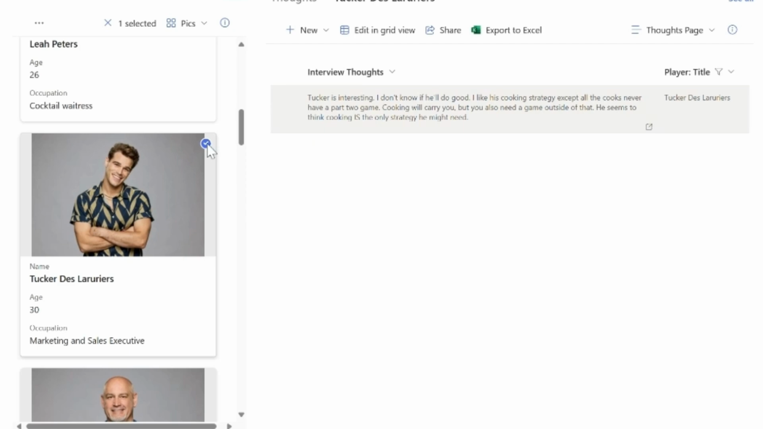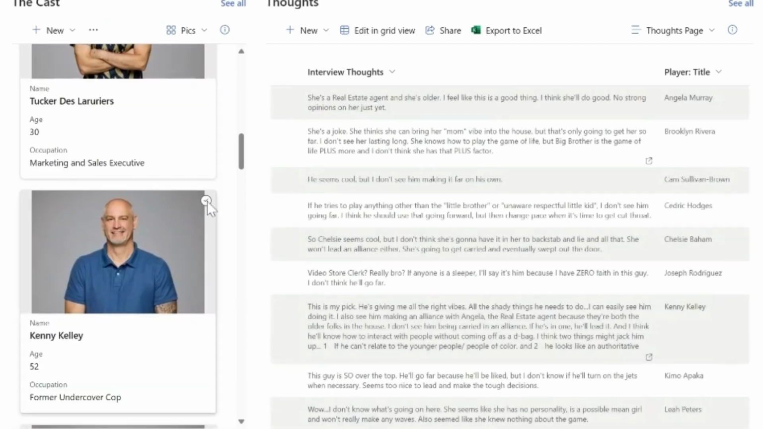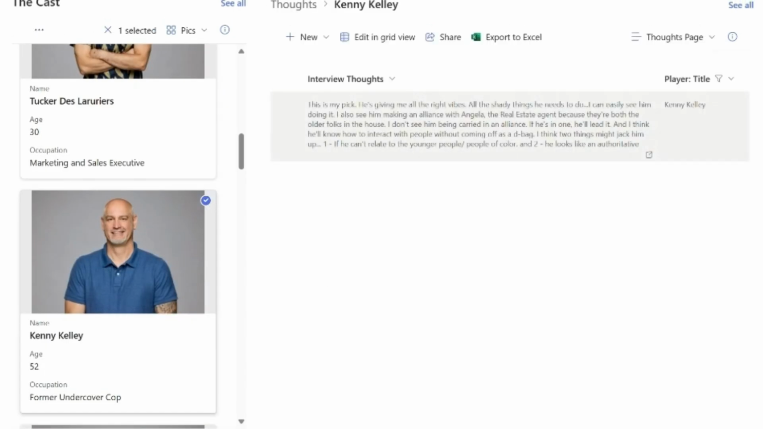All right, after Tucker, I had a lot to say about Kenny because Kenny's my pick. Big reveal. So I said, this is my pick. He's giving me all the right vibes. All of the shady things he needs to do, I can easily see him doing it. I also see him making an alliance with Angela, the real estate agent, because they're both the older folks in the house. I don't see him being carried in an alliance. If he's in one, he'll lead it. And I think he'll know how to interact with people without coming off as a D-bag.